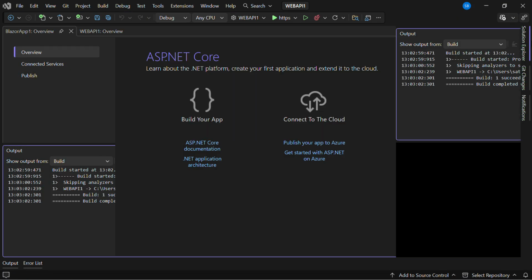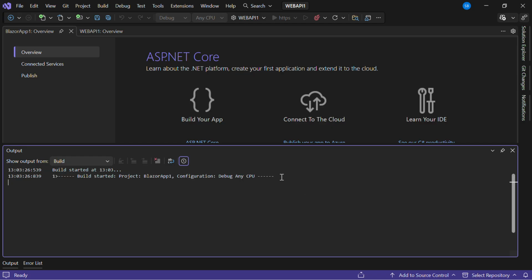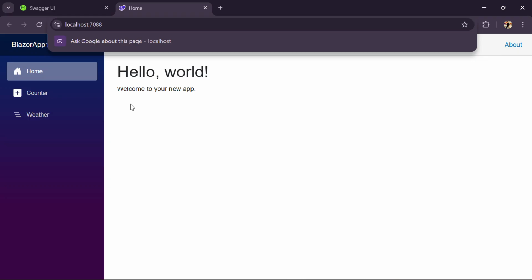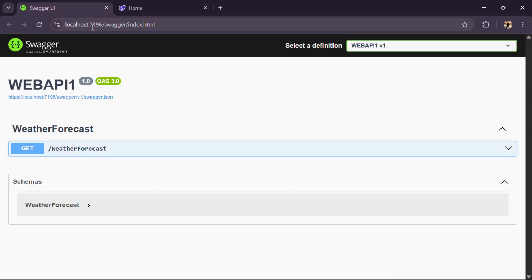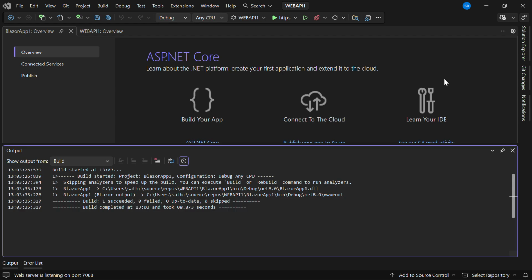Now I am running the UI. Right click, debug, start without debugging. See, the UI is also running successfully. Here the port number is 7088. Here the API port is 7196 and the UI port number is 7088. Now I am combining both in a single port. Okay. Now I am closing this one.